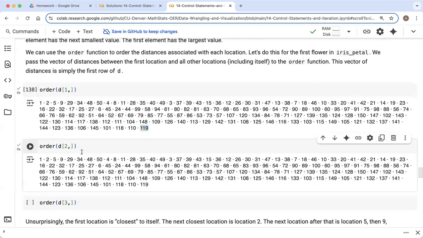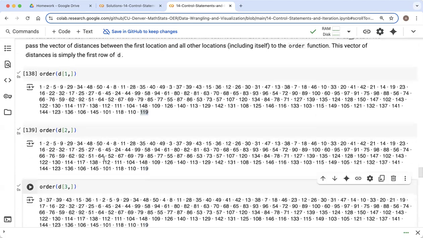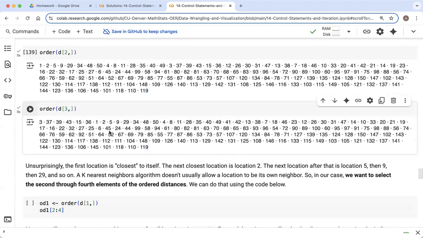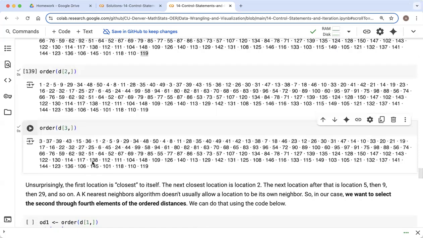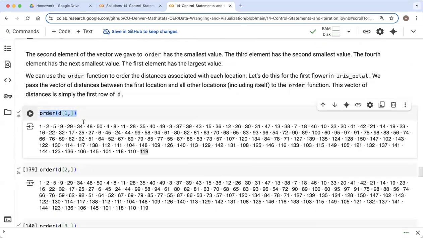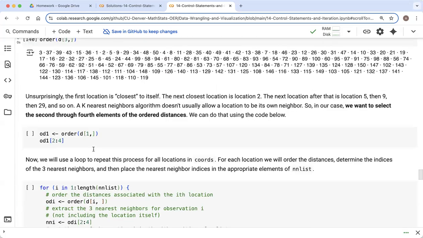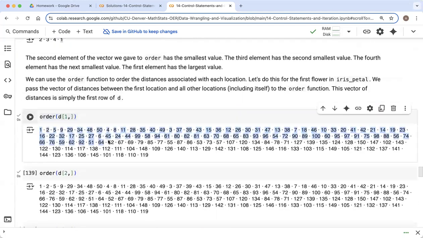Similarly, running this code cell is going to order how close observations are to the second flower, how close observations are to the third flower. So what I can do is take output like this and store it to something that I call OD1, for the order of things relating to the first observation. So that would store this entire vector.